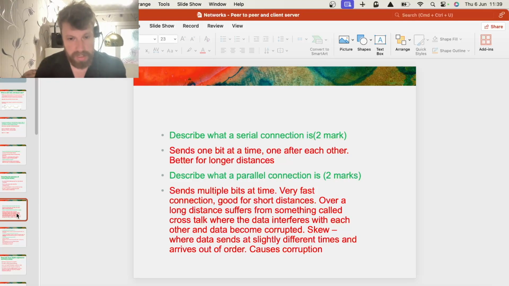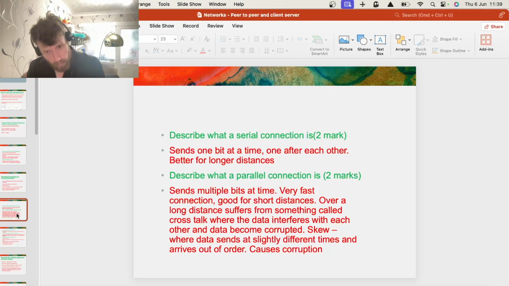Describe what a serial connection is. It sends one bit at a time, one after each other, and this is generally better for long distances. The internet, like what we're using now, will be using a serial connection. A parallel connection sends multiple bits at the same time. It's a very, very fast connection, and it's really good for short distances. So that would be like a printer, or internal hardware on the motherboard. It actually uses parallel connections. Over a long distance, it suffers from something called crosstalk.